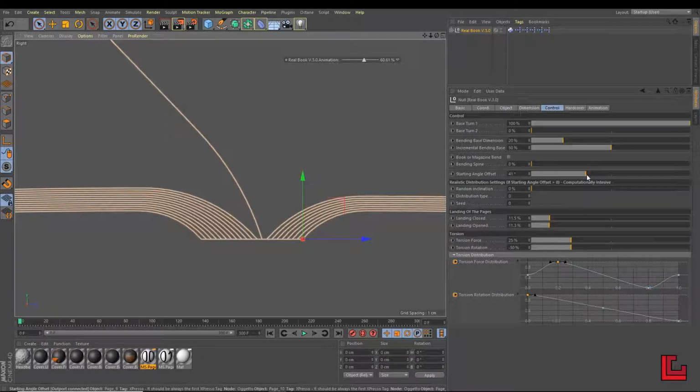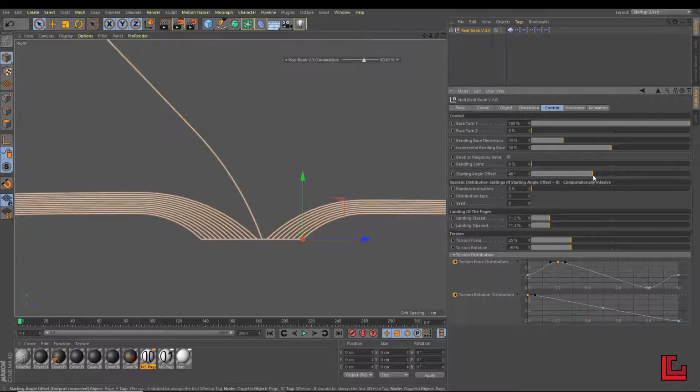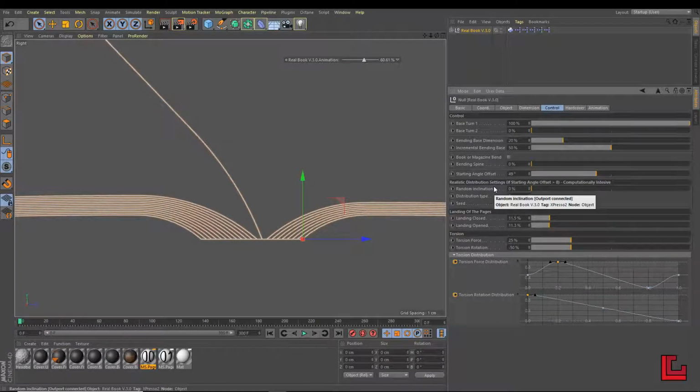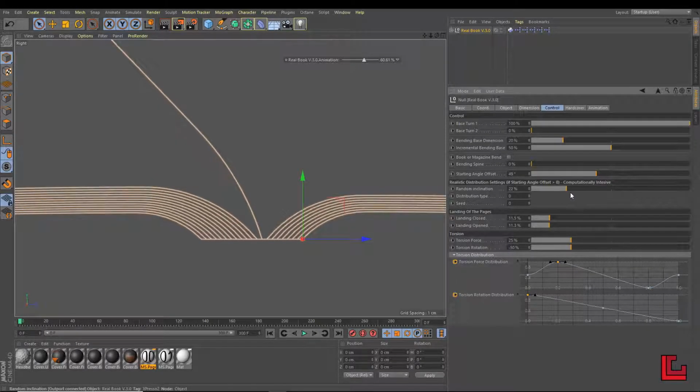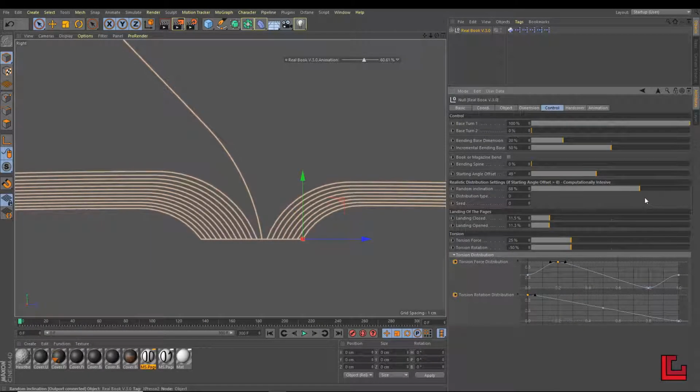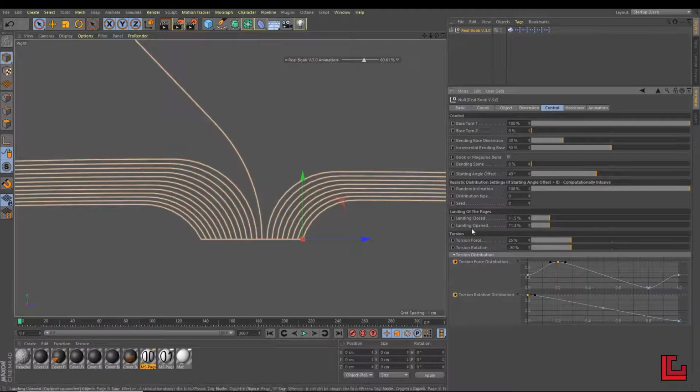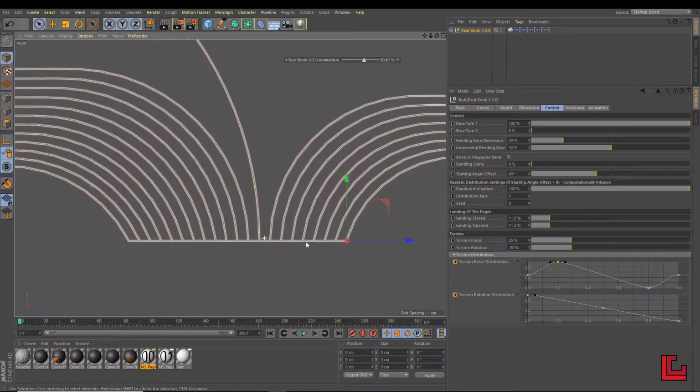The first thing you need to know is that if you want to work with the realistic distribution settings, the starting angle offset needs to be greater than 0. Random inclination sets the amount of starting angle offset on which to introduce uniform or realistic random distribution.